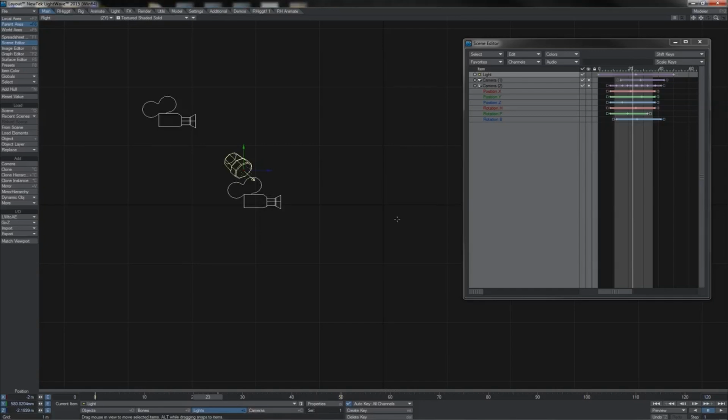And there you have it. That's basically all of the animation editing capabilities that we have here in the classic scene editor.